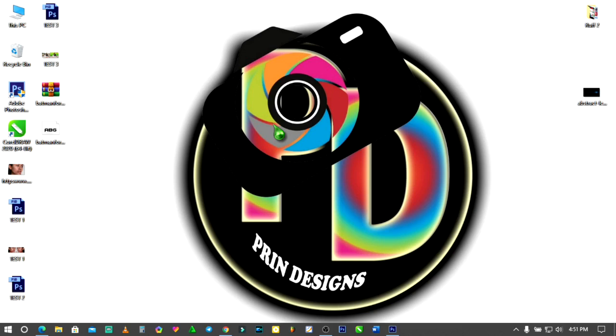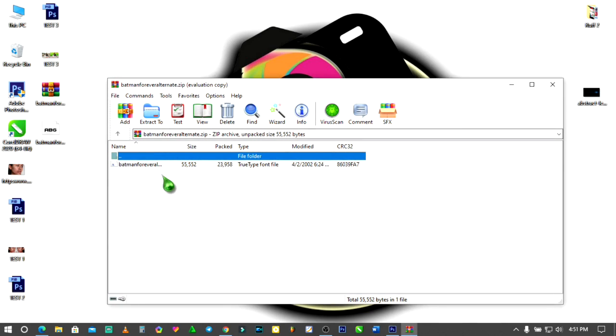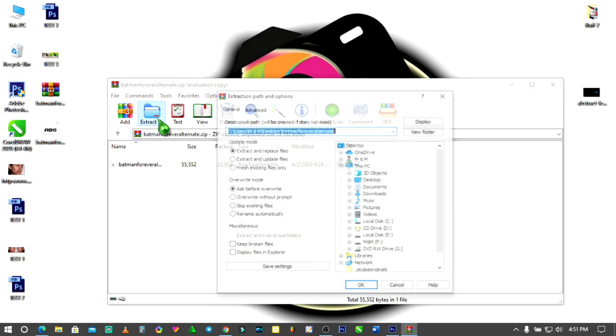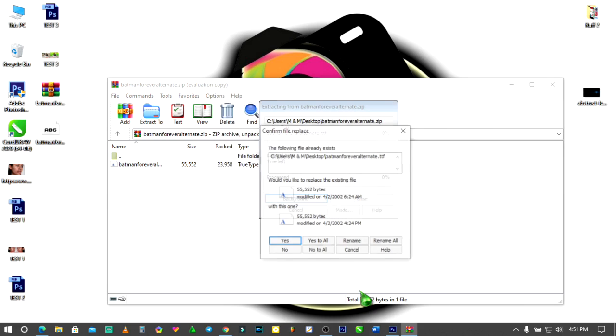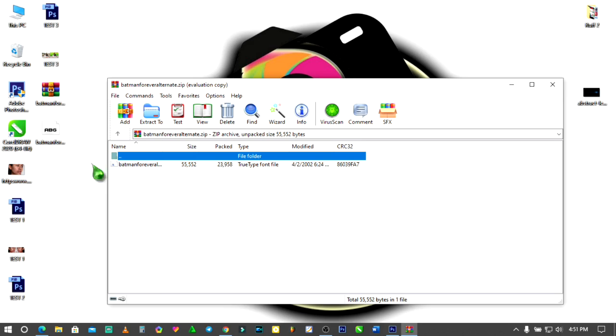When downloaded, save it on the desktop. Double click it and extract to desktop. Click on extract, select desktop, and extract to desktop. I've already done that, but let's do it again. So yes, and that's it. That's our font.